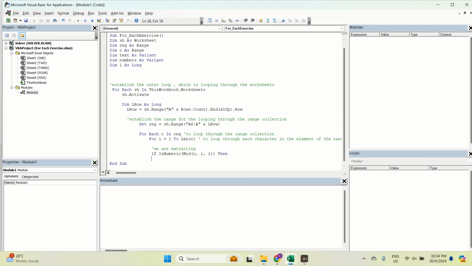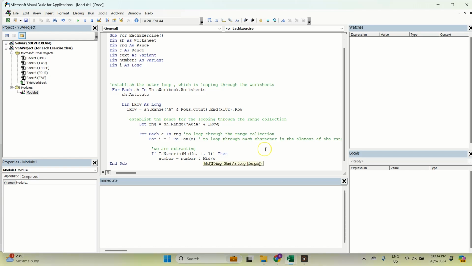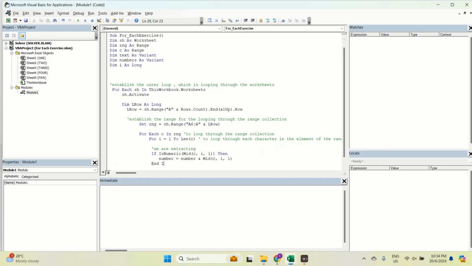then I'm going to bring the container, right? The container has to hold that number. So the container initially was a variant. It had no value. We did not specify any value. So now we're going to concatenate that value. In case in that iteration it happens to be a number, then it will go into the container. Okay. And I'm going to end the if.